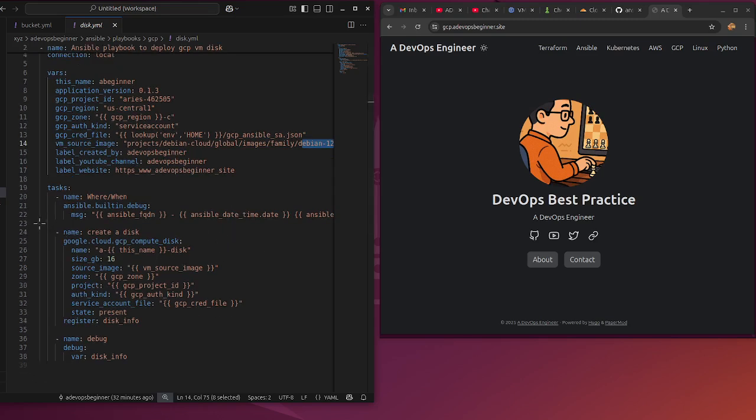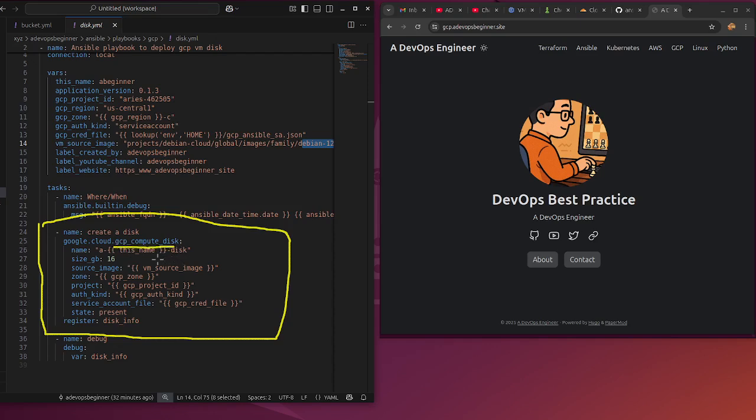So in this playbook, with the Ansible module gcp_compute_disk, we're gonna create a disk with a name, size, image in this zone, in this project with credentials. We can also show the disk info after the creation.